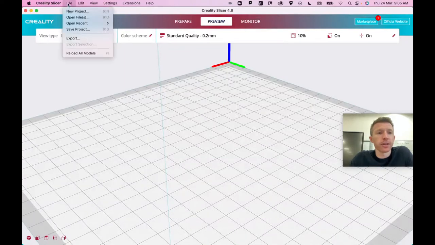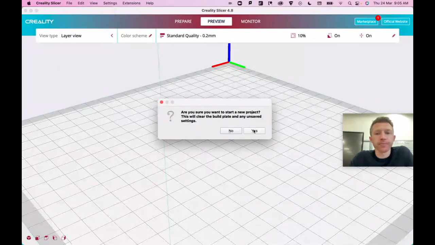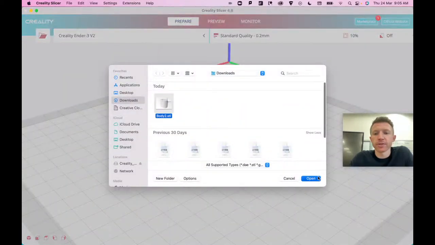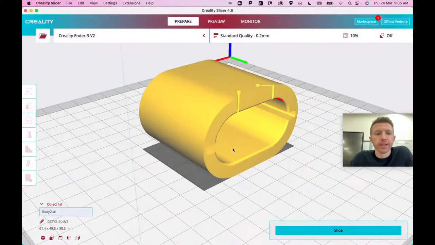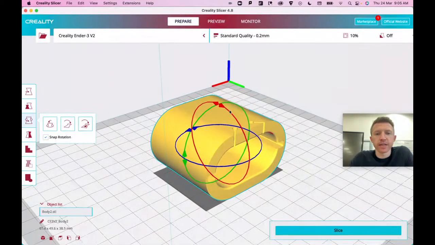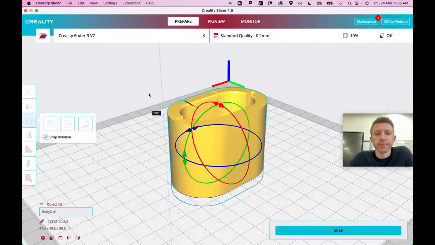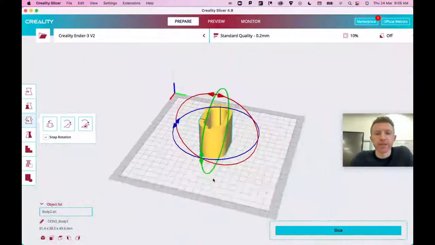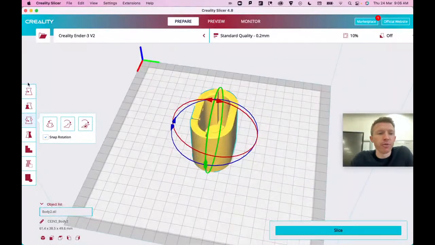Okay, so I'm going to go new project, and we'll open this up again. So we'll just go open there. Okay. So what I can do now is instead, I can click on the model, go rotate, and I can rotate the model this way. And you can see it automatically lines itself up with the bed, and it puts itself in the center of the bed as well. You can move it around as well if you want.